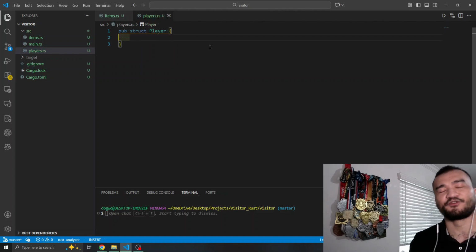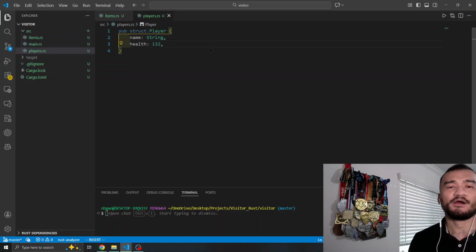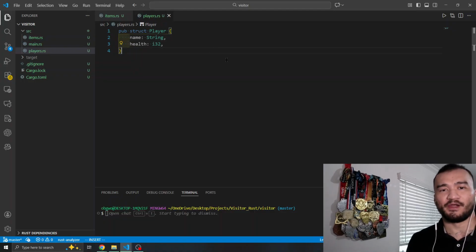All right, so with those two, we're gonna start just building up a struct for each individual one. So for the player, let's do a name. Let's do something simple, and it's gonna be a string, and then also, let's say health, which is gonna be an i32, basically the health of the player, right?